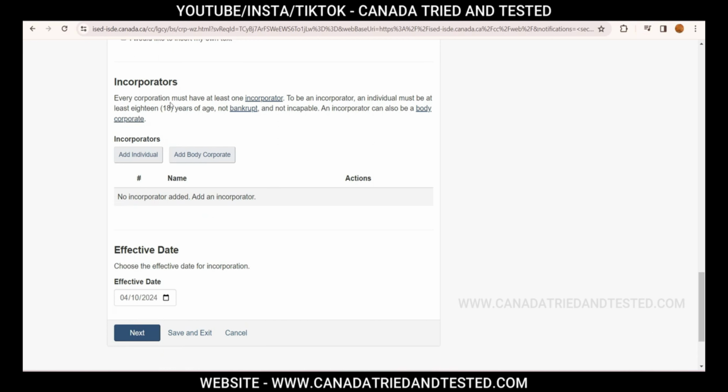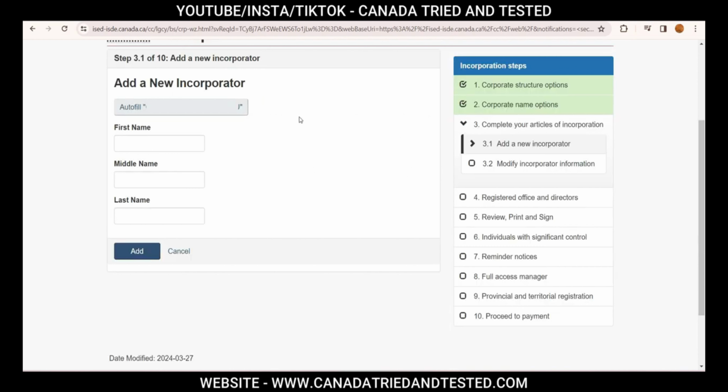Then come down to incorporators. Here, under incorporator, add individual. Here that one person, that is you, that name will come here. Every corporation must have at least one incorporator. The incorporator individual must be at least 18 years of age and not bankrupt. So we add the individual's details. Here you have this autofill option. Once you click on the autofill option, it will automatically fill the name. If you don't want that and you want to type, then you go ahead and do that here.